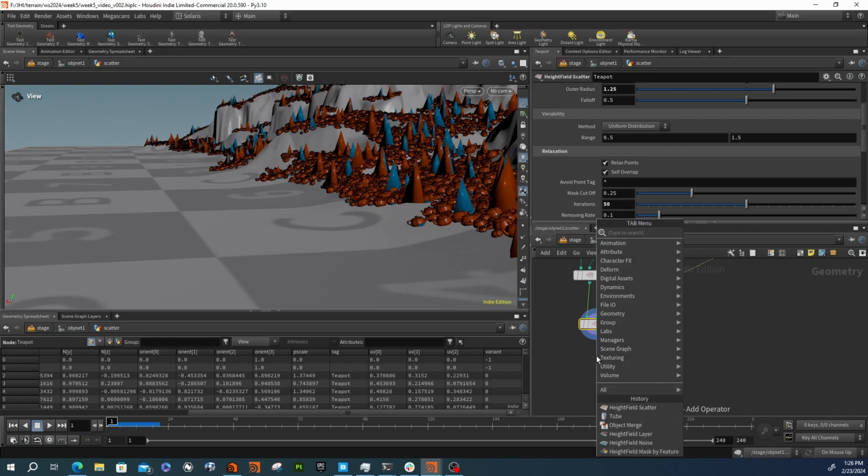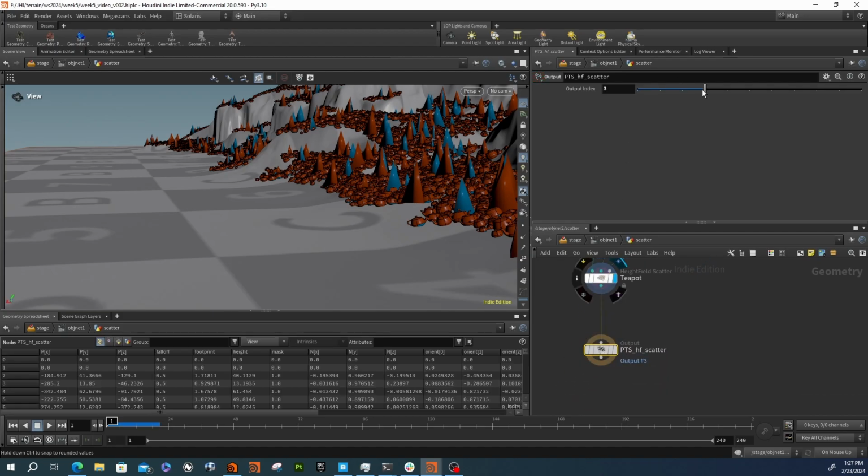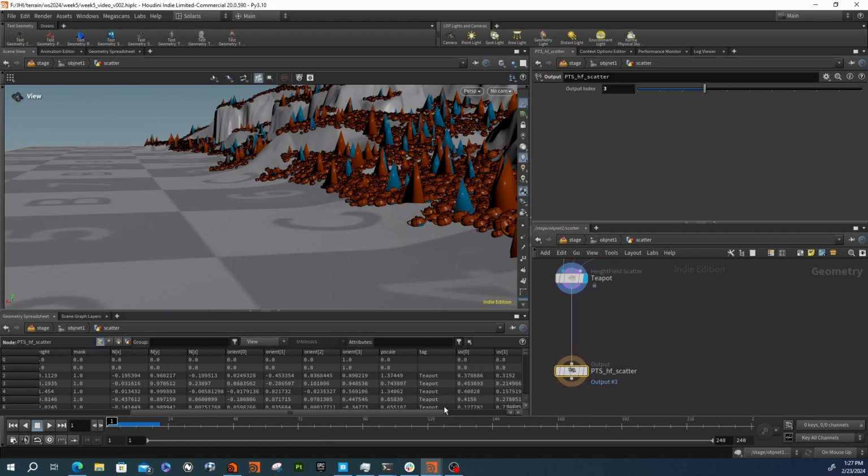So in this case, we're going to put down an output node, and I'm going to call this points heightfield scatter, and we need this to have its own index number, and we can now just send this on out.